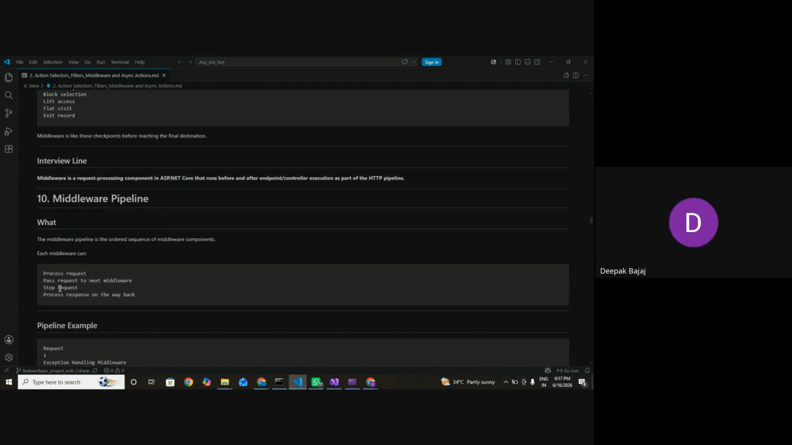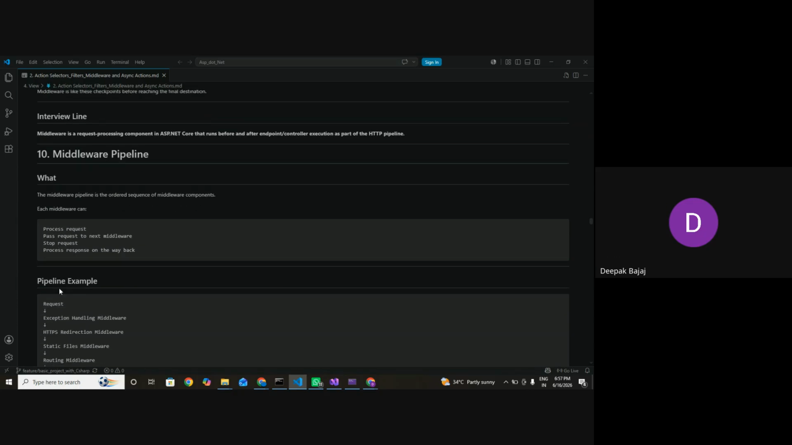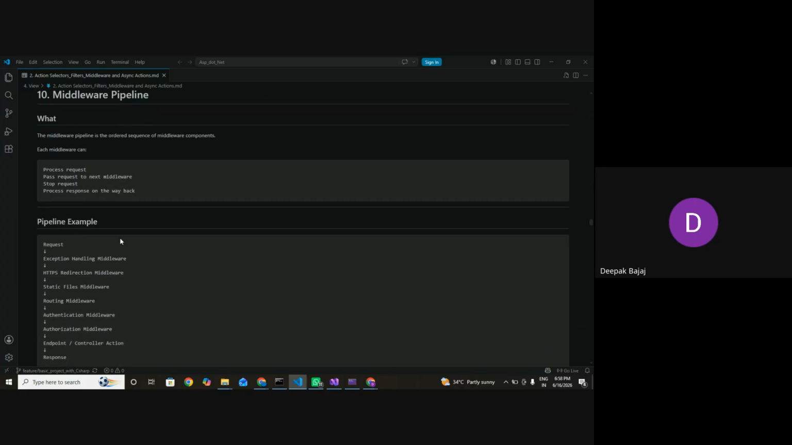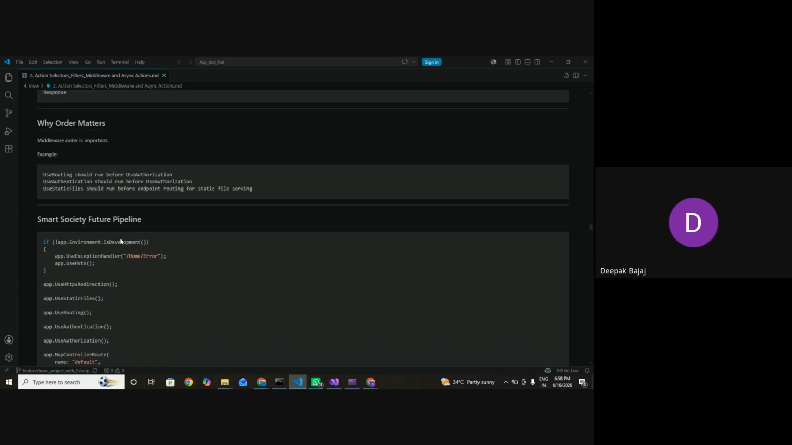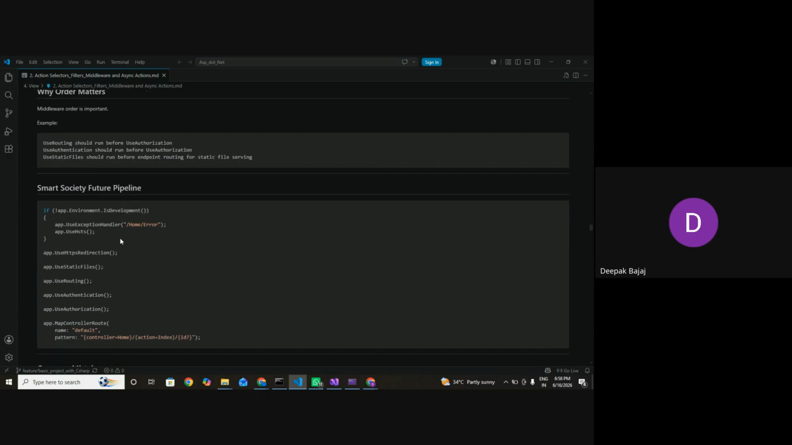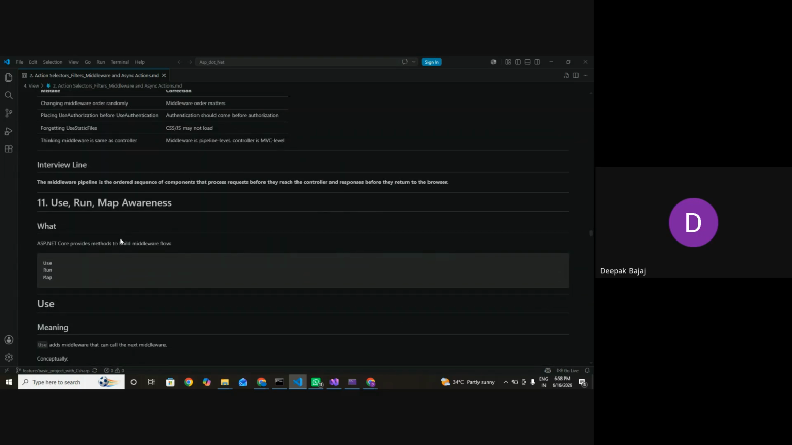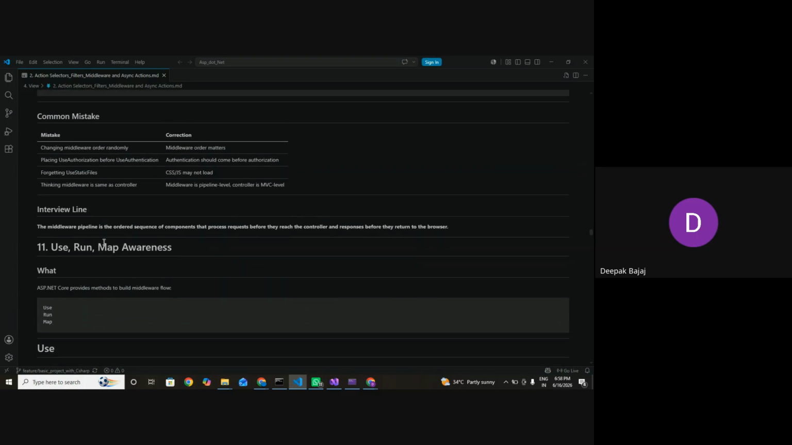Okay, middleware pipeline. Here you are able to see the middleware pipeline: request, process request, pass request to the next middleware. We will use a next method there. Am I right? If you do not use the next method, then you are stuck here only. And then process response. These are the ways to write. Middleware pipeline is an ordered sequence of components that process requests.